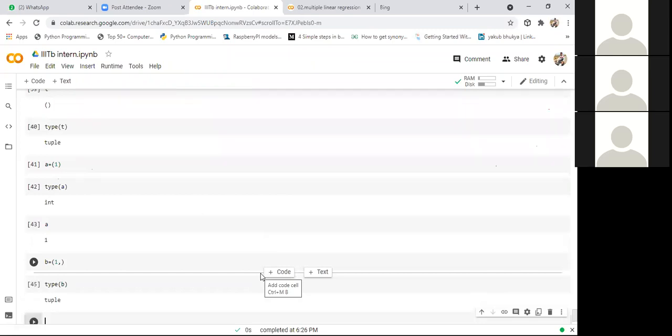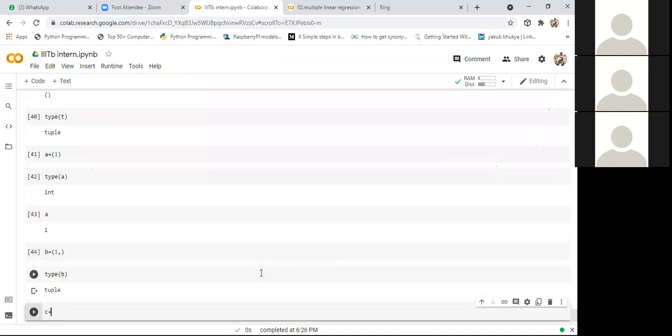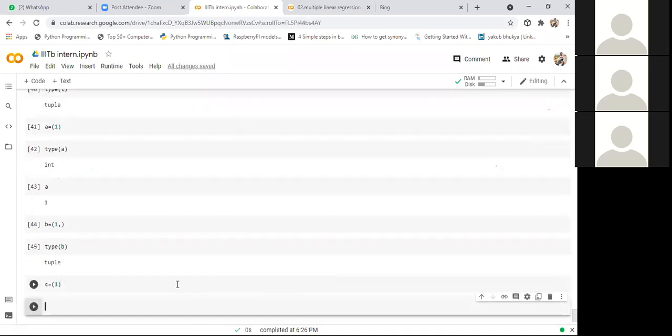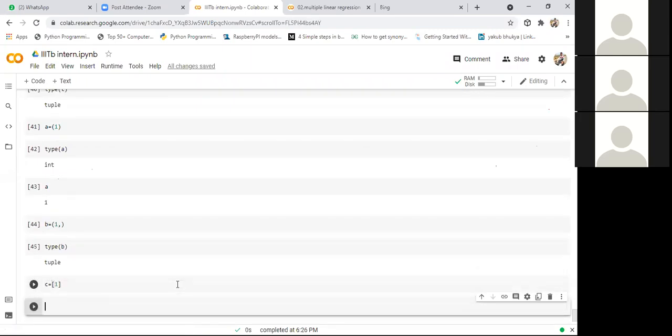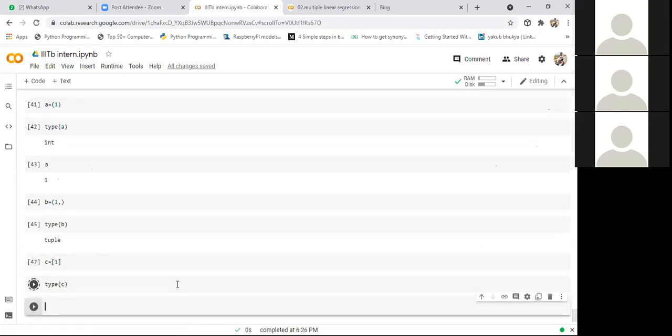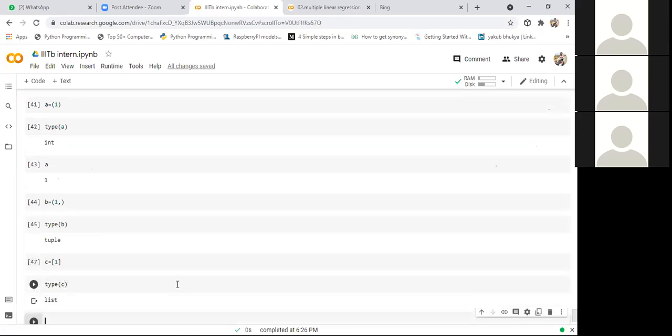Whereas coming to the list, we should not specify any commas, anything. So if you don't specify any commas also, it will be... Sorry, again I specified in a parenthesis only. We need to specify in a square bracket, right? Now here I'll specify 1. Now if you observe type of C, it will give list only. That is the thing. You should be very clear with it.